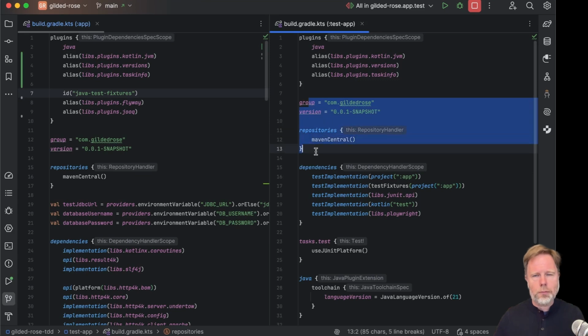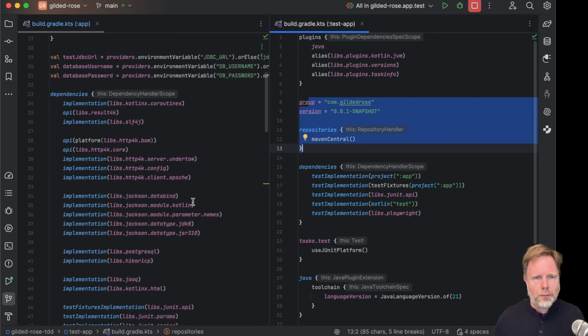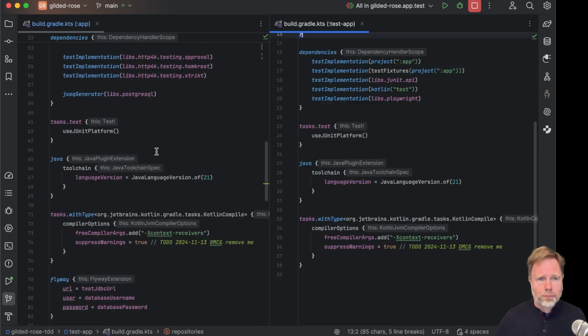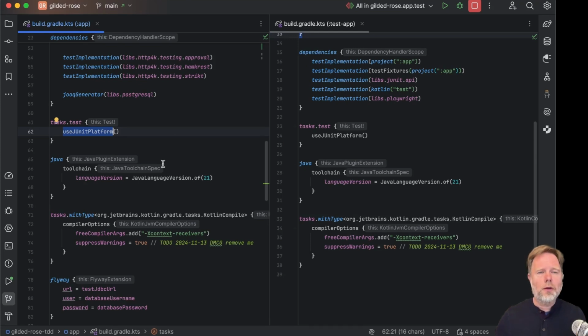They both define repositories to be Maven Central. And then after the dependencies, which are different between the two of them, down the bottom here, you can see that both configure tests to use JUnit, both configure Java to JVM 21, and both configure the Kotlin compiler to use context receivers. Now, the recommended way of removing this duplication these days is with the Gradle convention plugin.